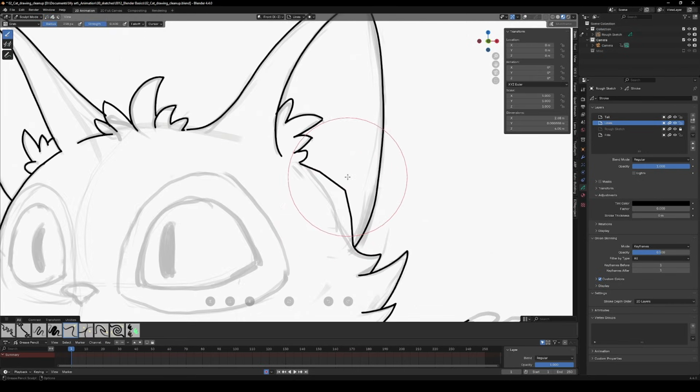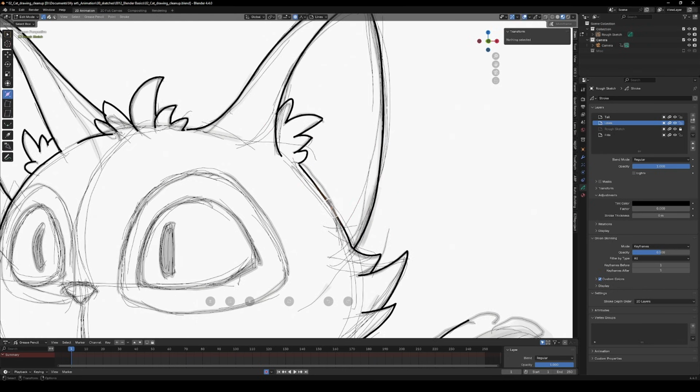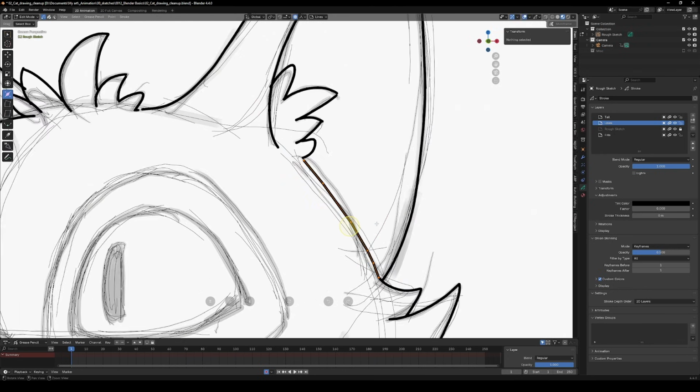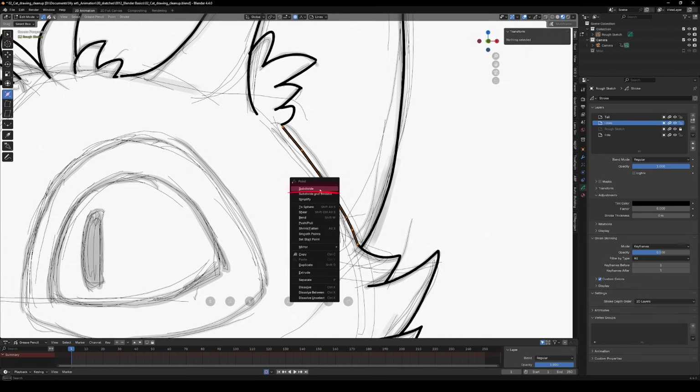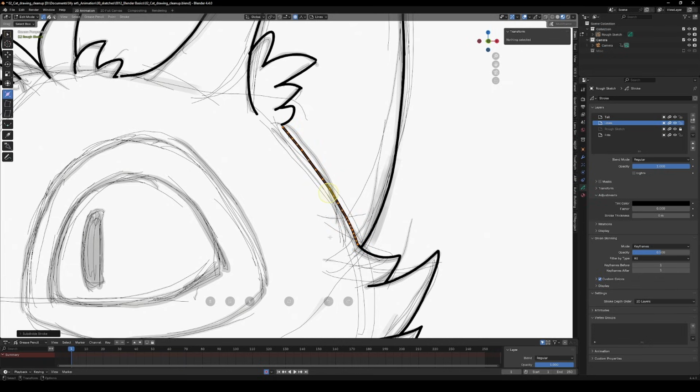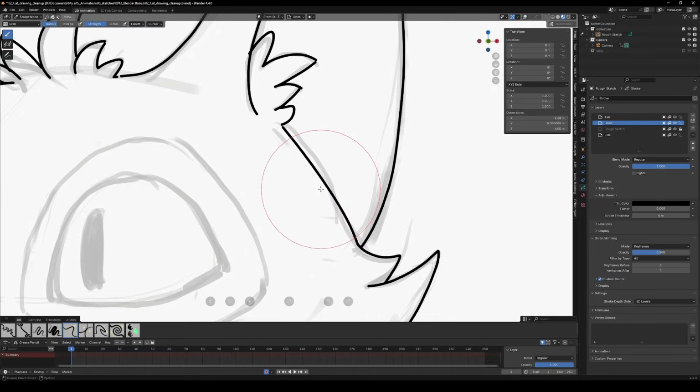Line art feels low res. To smooth out angular lines, subdivide them. Select the stroke or its part, right-click and select Subdivide from the menu, and Blender adds more control points. These make curves easier to shape.